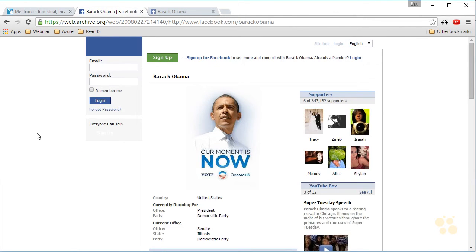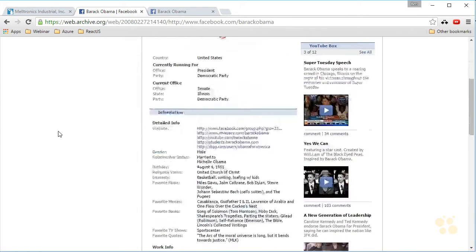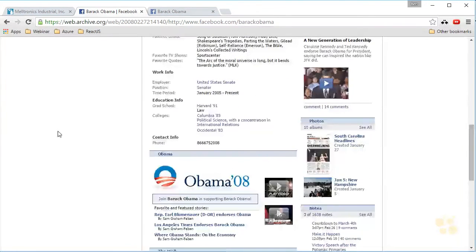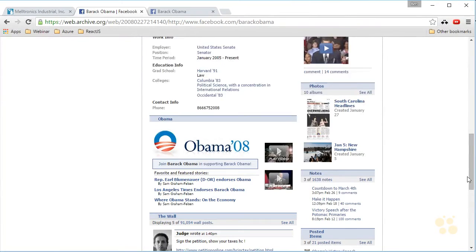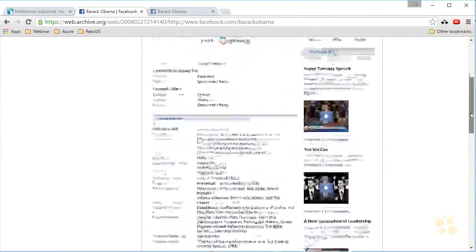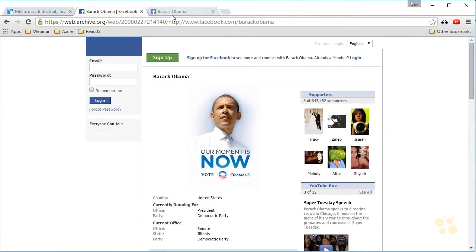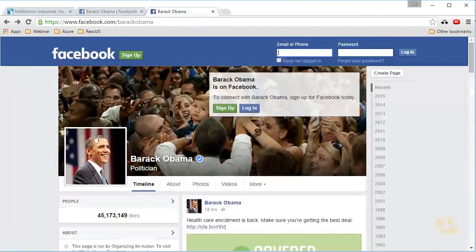This is, using web.archive.org, Barack Obama's Facebook page from 2008. And it was pretty static. You take a look, it doesn't actually look much like a modern Facebook page. Everything was pretty static and still way back then. Now compare that to today's Facebook page.